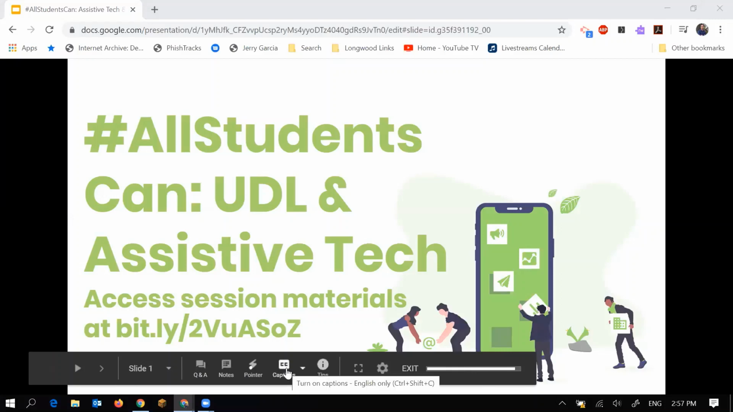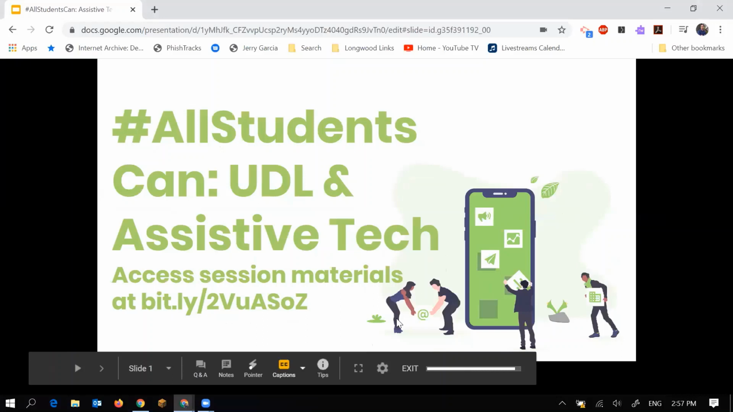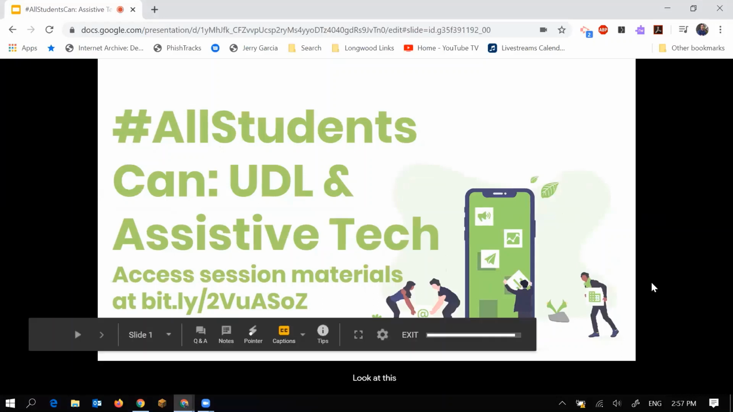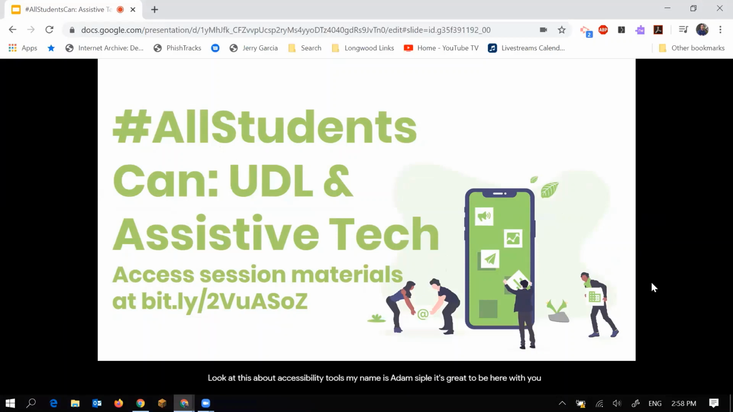Right here I have captions. Take a look at this. Today we're learning about accessibility tools. My name is Adam Seipel. It's great to be here with you.